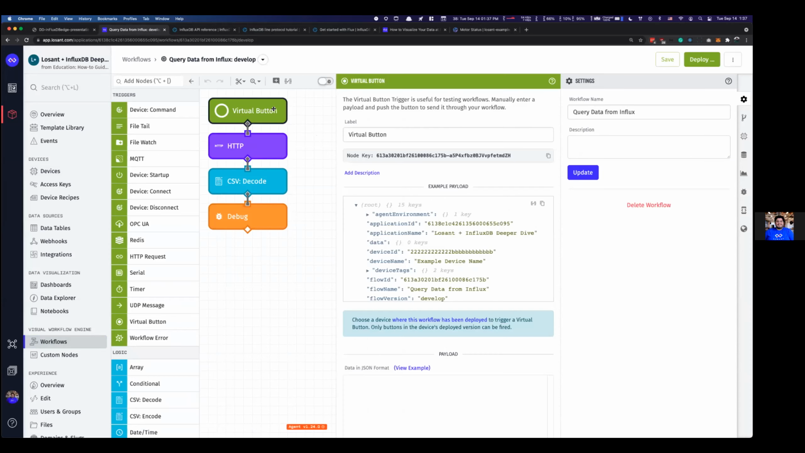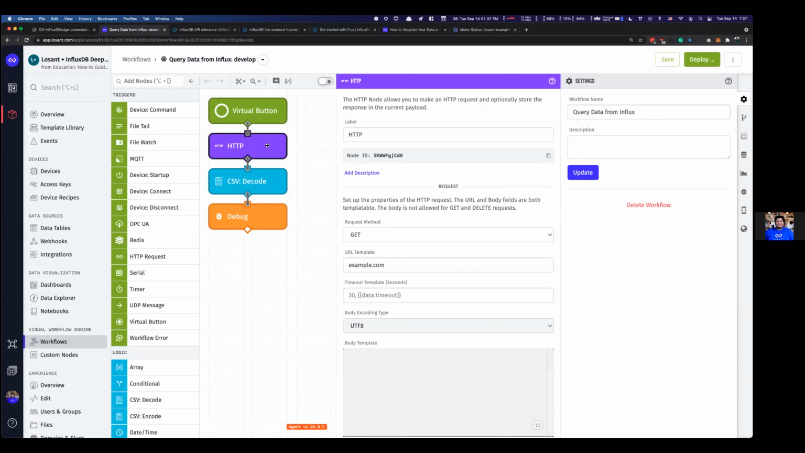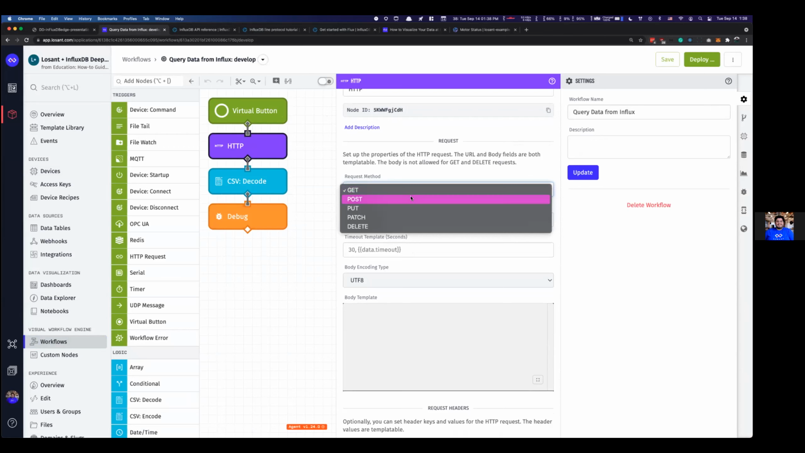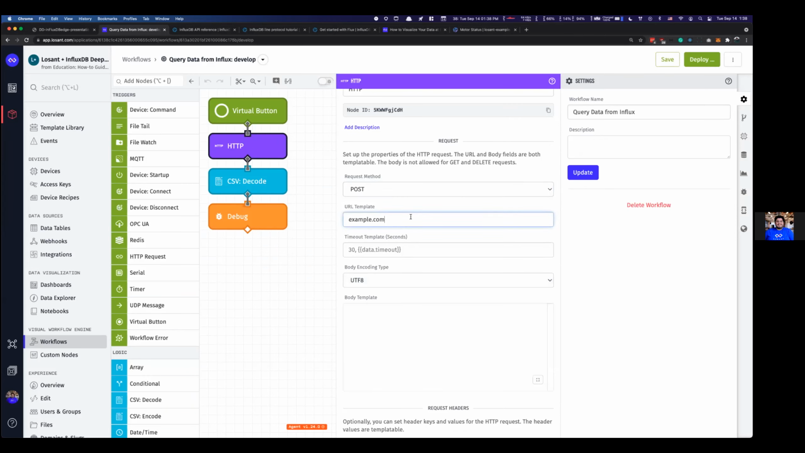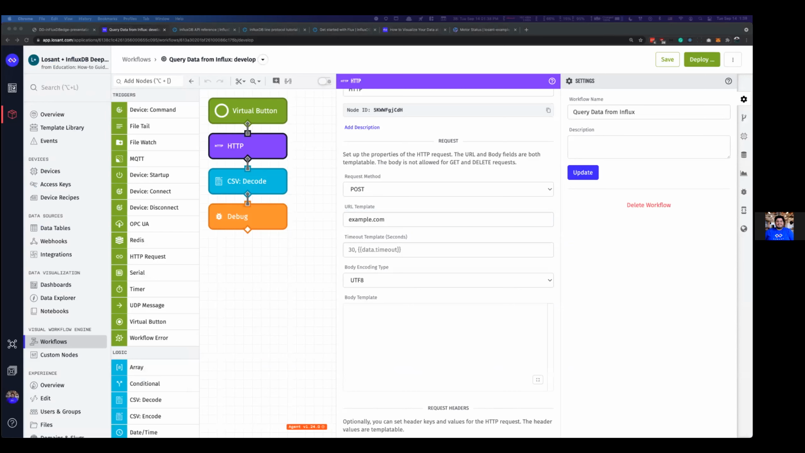So we'll walk through each part together. So very similarly, we have a virtual button. This is just a workflow that I want to run manually, not something that I want to run on an interval. And then I have an HTTP node. So again, a lot of this conversation is going to be around the HTTP configuration. Again, we're making a post request, and we're making the request to, if we go back to the InfluxDB data, we're making it to the API query endpoint. So if we go here, I'll paste in a URL again, copy, so we'll get rid of example.com, and we'll paste this in.